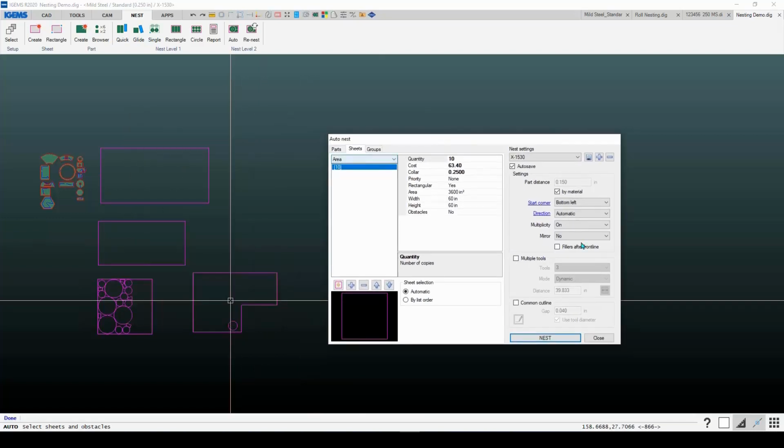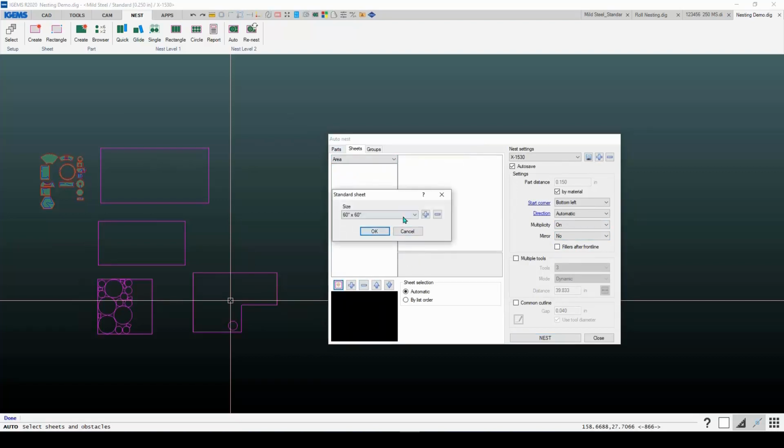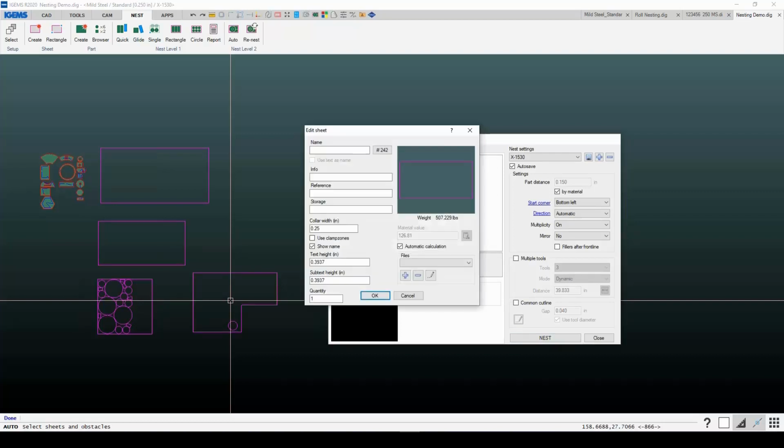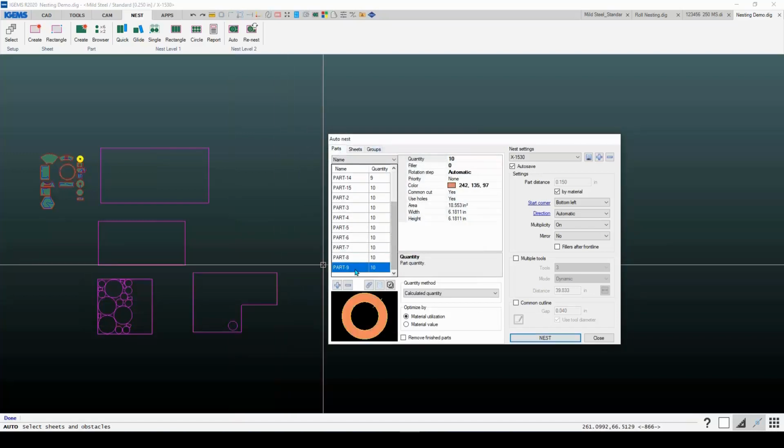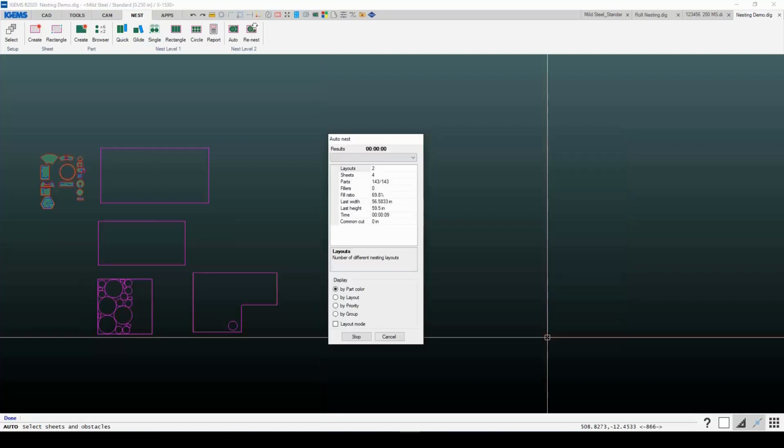The other button I was going to talk about was Fillers After Frontline. I'm actually going to go back to our 5 by 10 sheet, and say 10 of those. Then one of these smaller parts down here at the bottom, we'll tell it that this is a fill part, and we'll need 10 of them today, but we could potentially use up to 100 over the next month or so. I'm going to leave Fillers After Frontline turned off for right now and see what happens.